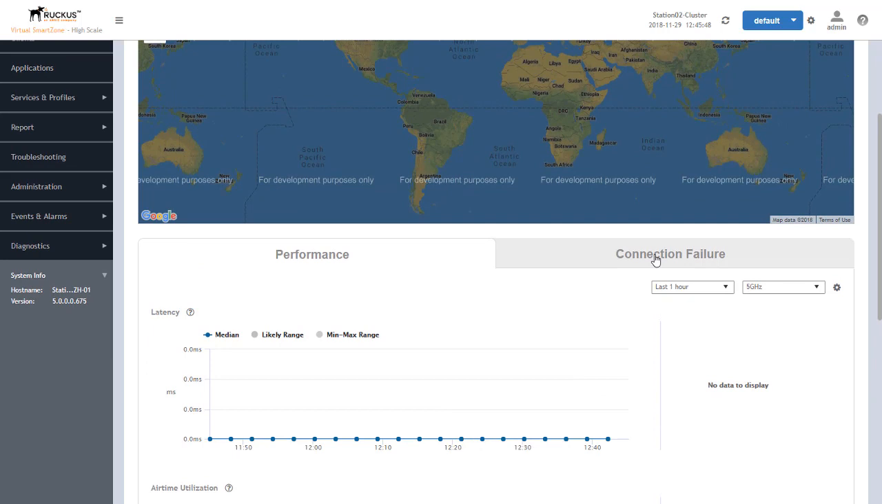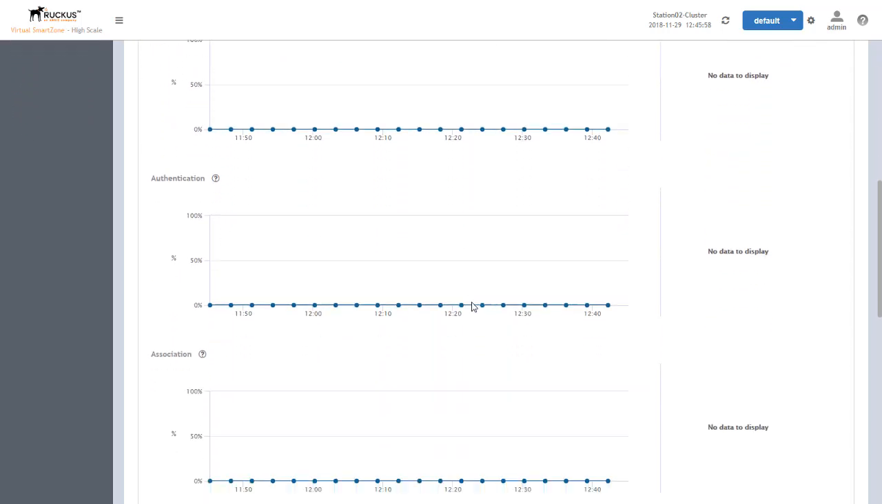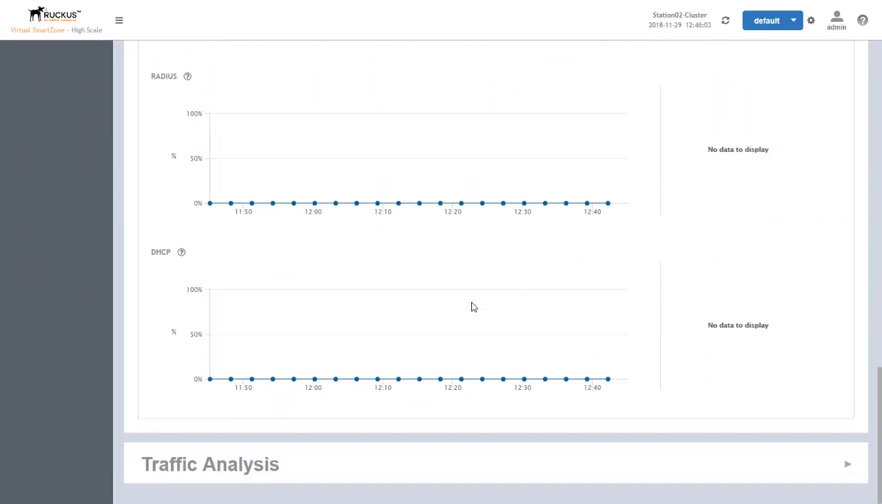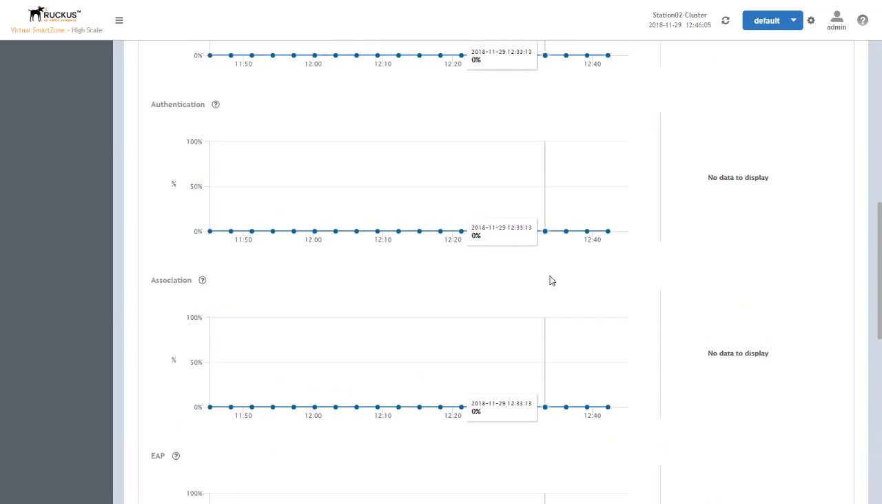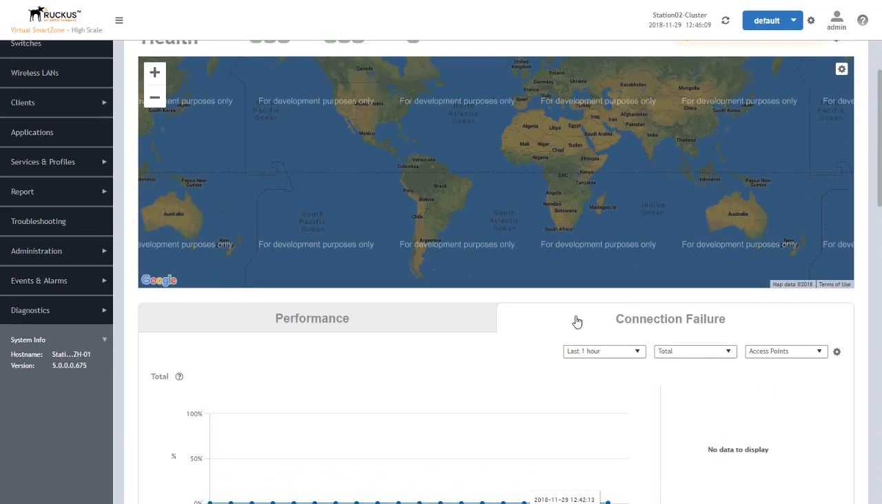And then over in connection failures, when you click on this, it's going to bring up an option that's going to show you the total connection failures over a period of time, as well as failures for specific reasons, like authentication, association, EAP, RADIUS, DHCP, and that'll give you information about things that are going on from a failure standpoint in your network. So good, useful information here.